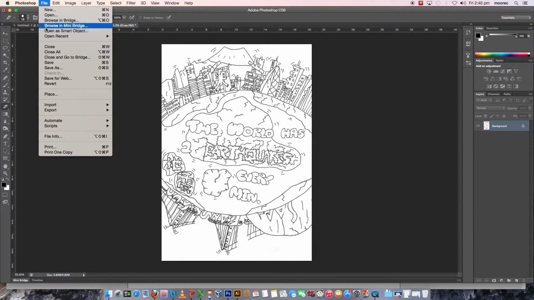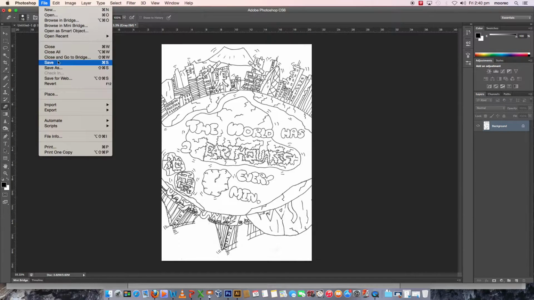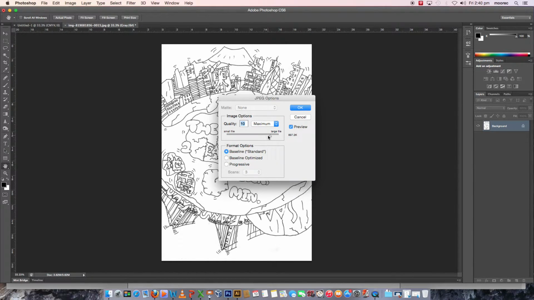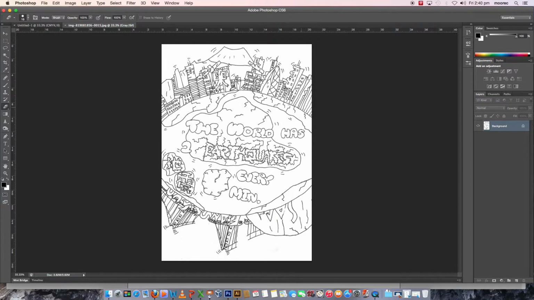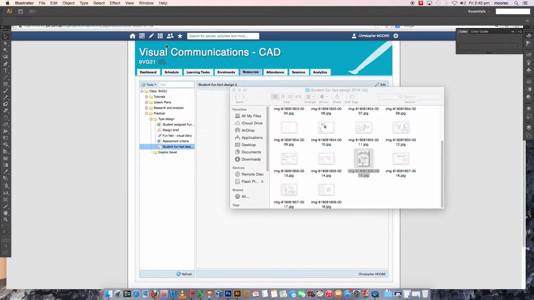So just go File, Save. File, Save. Crank that to 12, and that will be saved in the original location. We can close that. We'll now open Illustrator and start adding some colors.